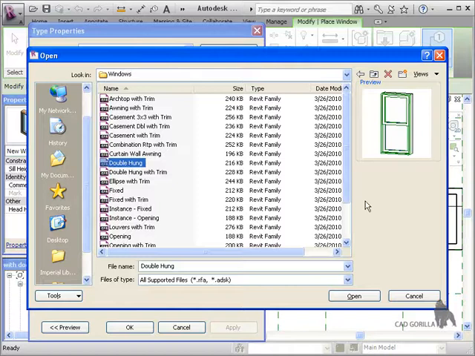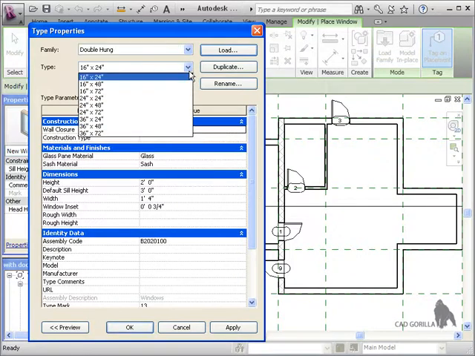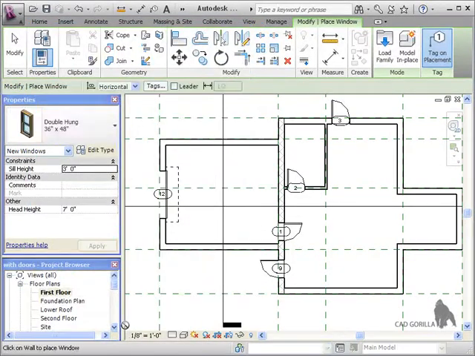I'm going to use the double hung type and click OK. So with the double hung family loaded, I'll choose the 36-inch by 48-inch type from the type selection dropdown, and you can see the parameters for the type below, such as height, inset, pane material, and so on. I'll leave the defaults. Next, let's take a look at the properties for the window in the Properties box. So there are two main properties I like to point out: the sill height and the head height, which control how high the window will sit on the wall.